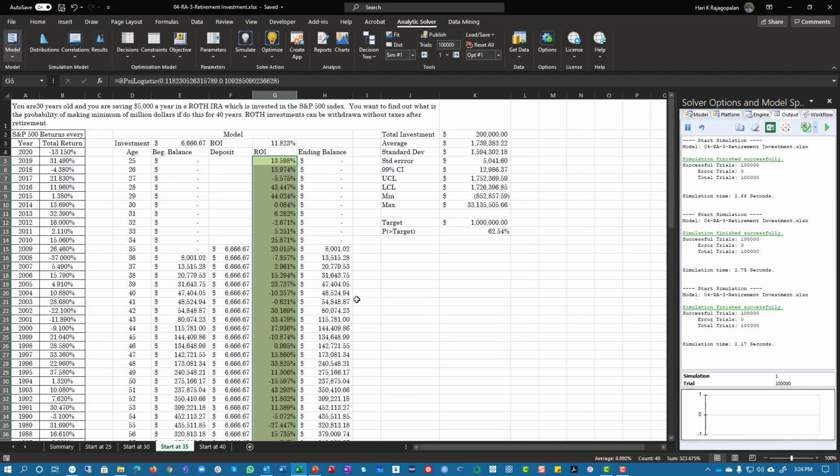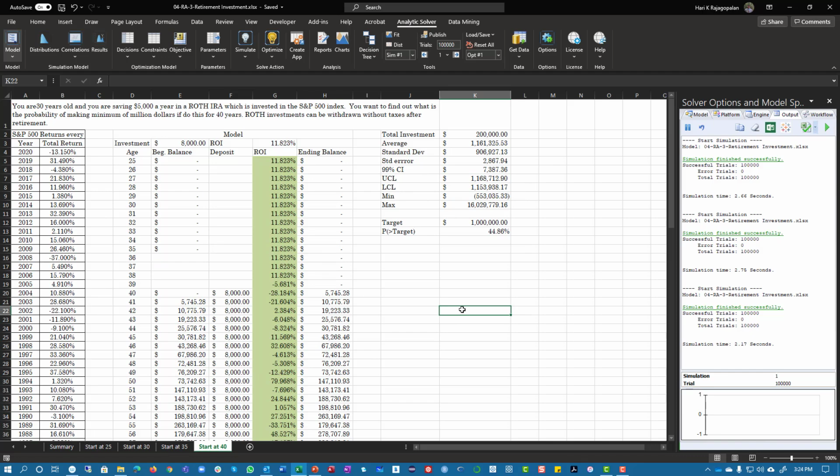If you start at 35, it drops even further. You have a 62% chance, and about a 1% chance of getting about 1.7 million. And if you start at 40, then it's only a 44% chance. So the later you start, the less chance you have of making $1 million, even if you invest the same amount. Compound interest works really well in this situation.